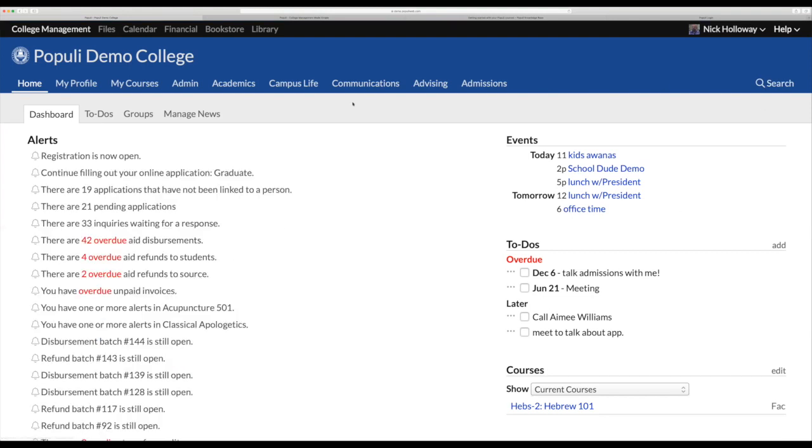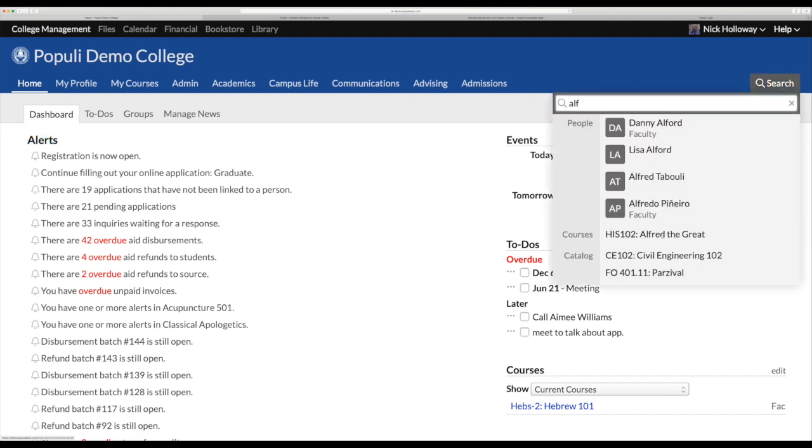When you first log in as a faculty member, you're probably not going to see this many alerts. You're not going to see as many tabs here, because if you are just a faculty member, you're not going to have access to certain other things. But what I'm going to do is go over to this course, Alfred the Great.